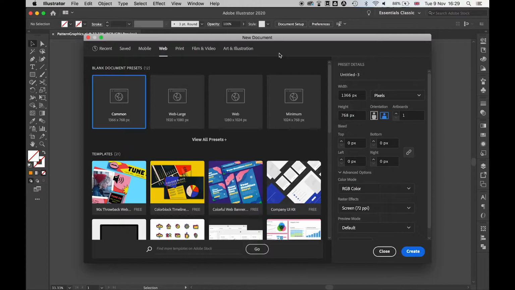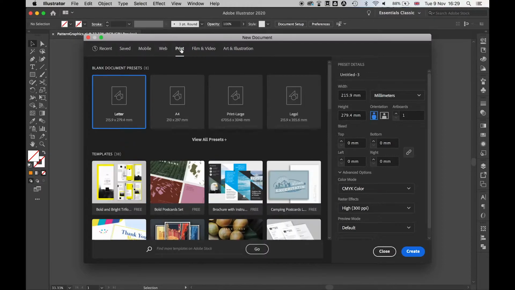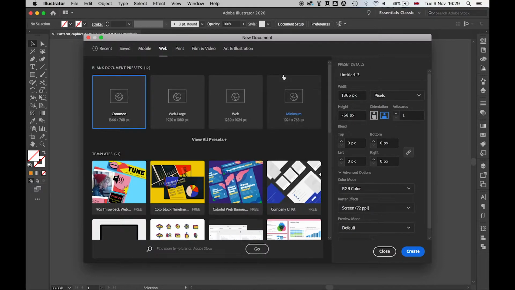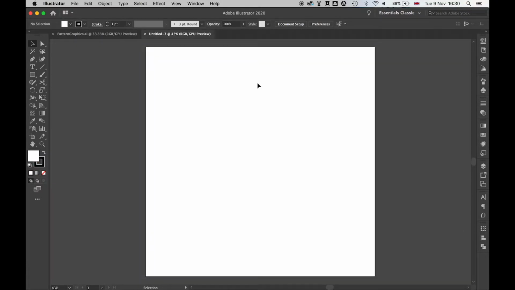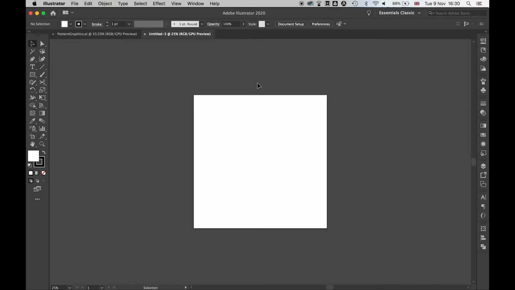And in your New Document section, whether you use web or print, it doesn't matter, but you always want to make sure that your canvas is a square. So I'm going to work in web and I'm going to create my canvas size of 1080 by 1080 pixels. Remember, you need to have your canvas size as a square, and press Create. So this is the document now in which I'm going to create my pattern. I'm just going to zoom out a little from this.